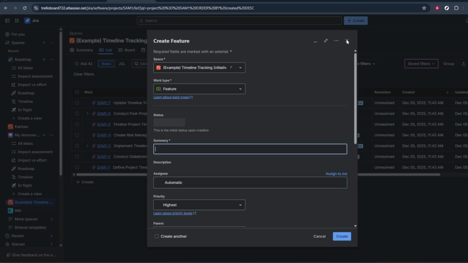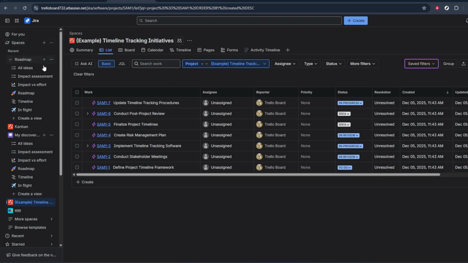Next, find the plus sign that appears beside the space or project name. This plus sign is usually used for adding new items or configuring what types of work you can create. Click on that plus sign. This tells Jira that you want to add or configure something related to that specific project.